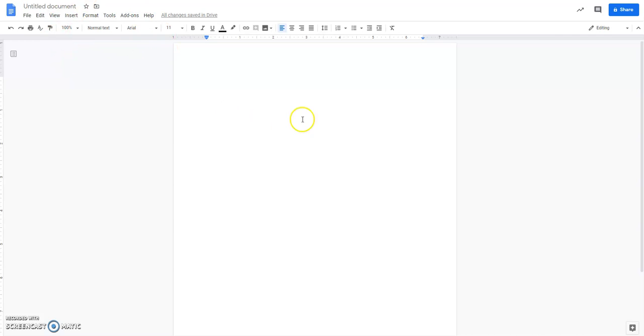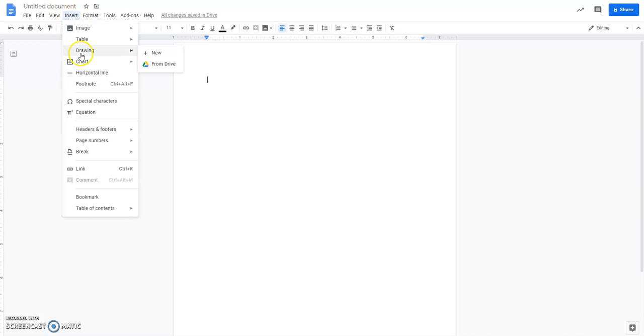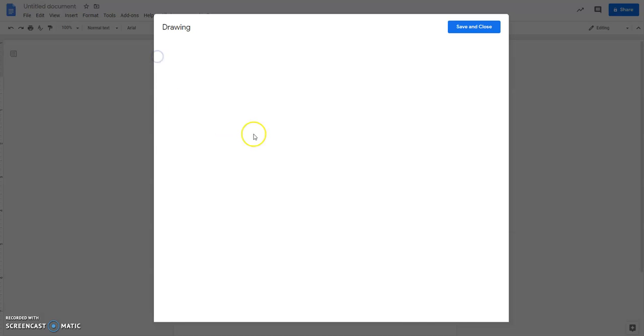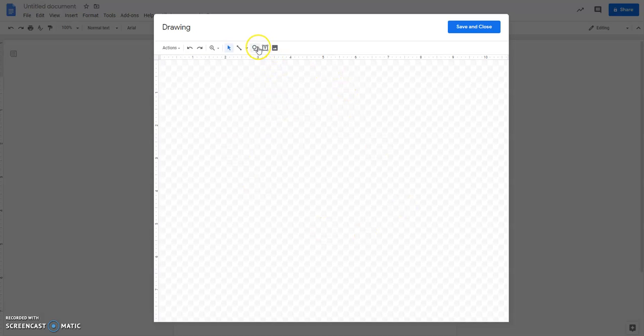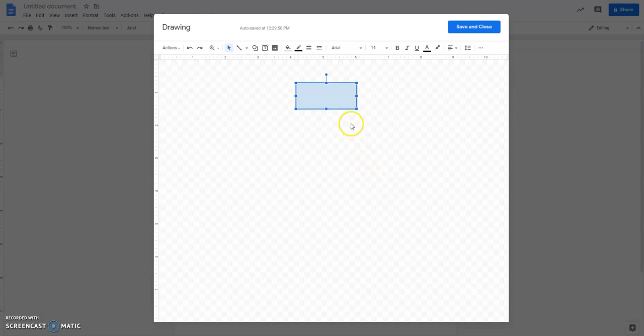In case you've forgotten how we do thinking maps on Google Docs, go to Insert, Drawing, New, and you'll get this checkerboard. Now we're going to select Shapes and our rectangle shape. The first thing we need for our tree map is our main topic. So for today, our main topic is going to be the slavery debate.